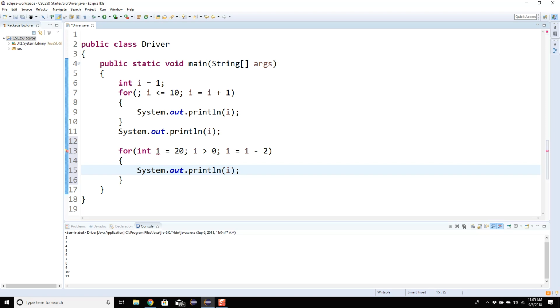Notice it's screaming at me about I. It's saying duplicate local variable I. I've already defined a variable name I here. Now, I could still do this. I could just say, okay, well, I'm not going to redefine it. I'll just use the existing variable and keep cooking.